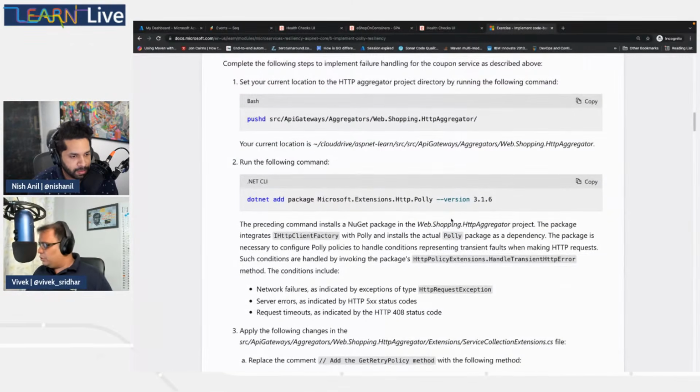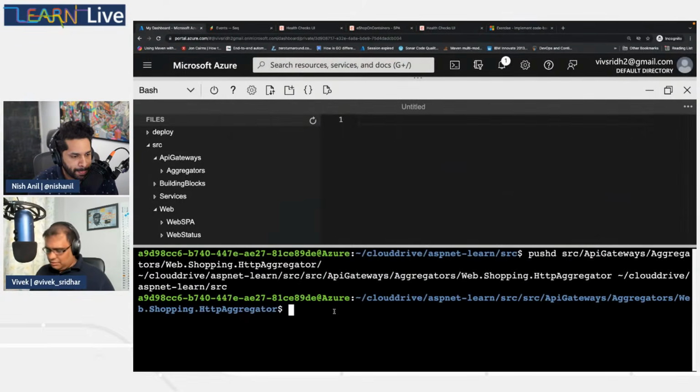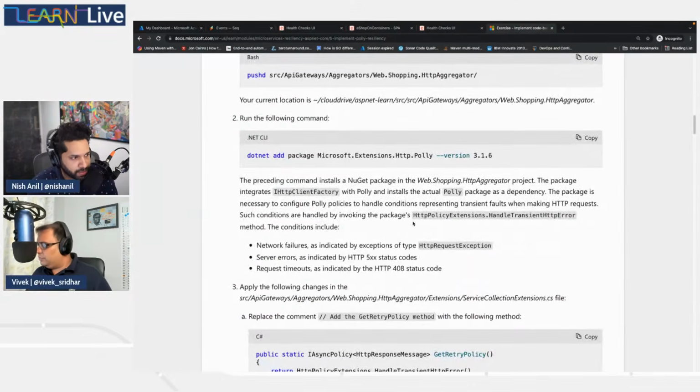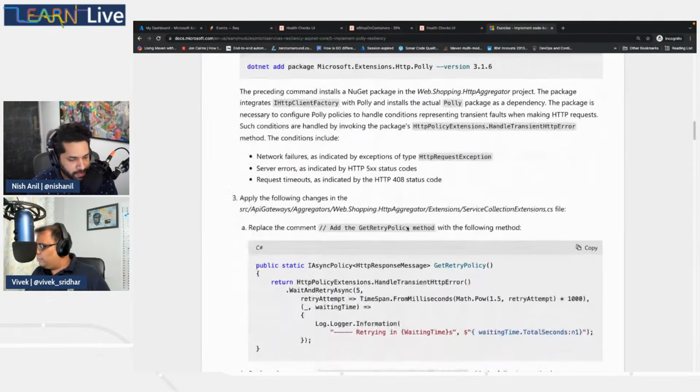And then what we will do is we'll add that Polly package. Okay, we'll add that. So the package has been added. It's going to take a little bit of time because it's on your Azure CLI, so it won't have any caches. It's going to fetch those things and get it added. Meanwhile, you can go and write these code changes that you need to do.